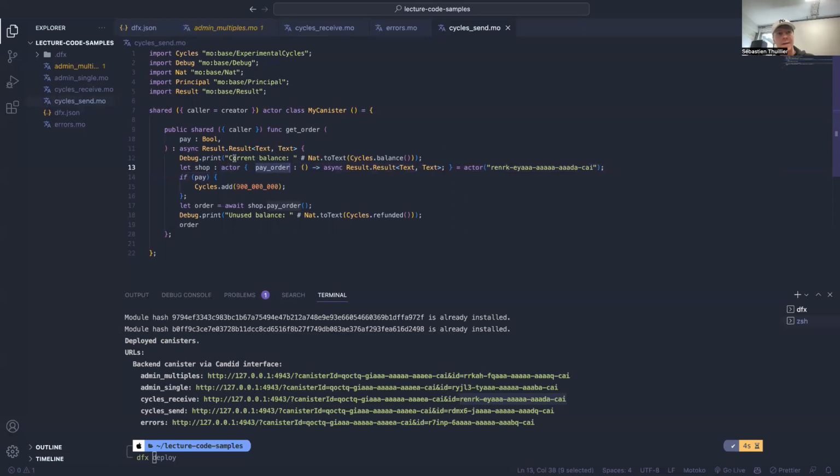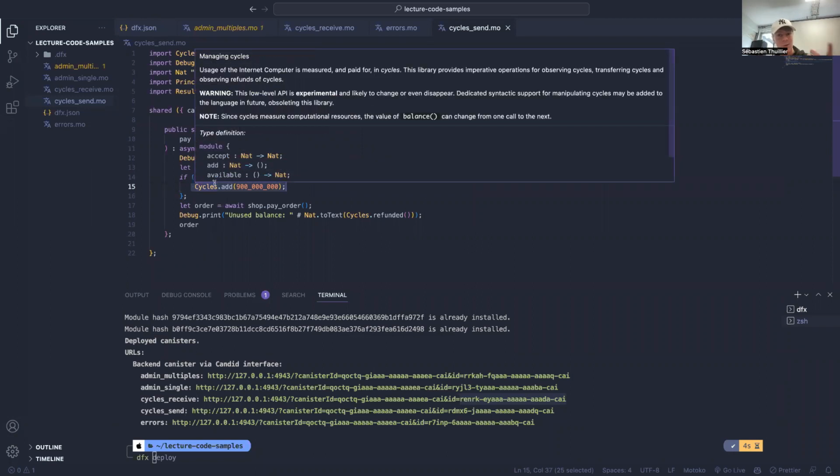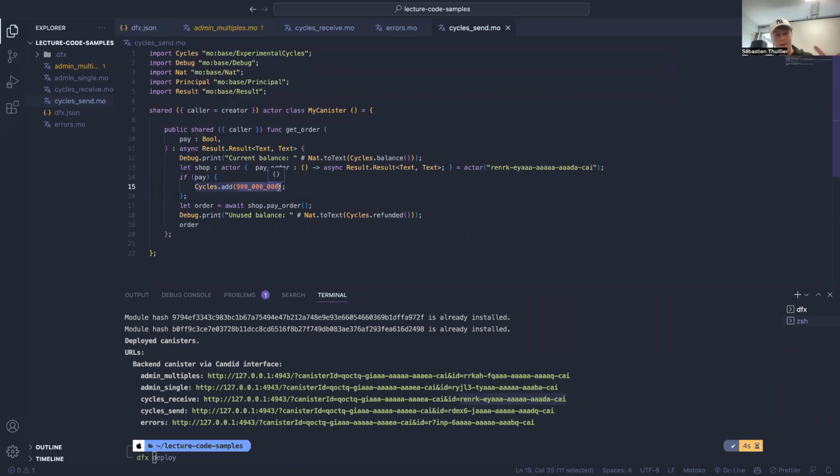So what I'm going to do is call the pay order. This function will take a bool. If I say that I want to pay, I will use cycles.add, and I will add cycles to my message. When you send messages on the IC, between canisters or between users and canisters, you can attach cycles to the message. So what I'm saying to my canister is that the next message will carry that amount of cycles.